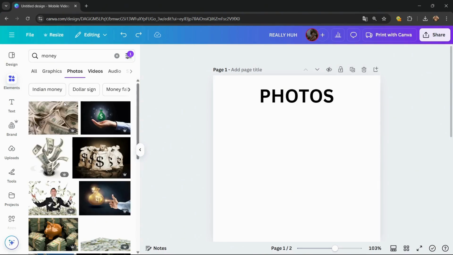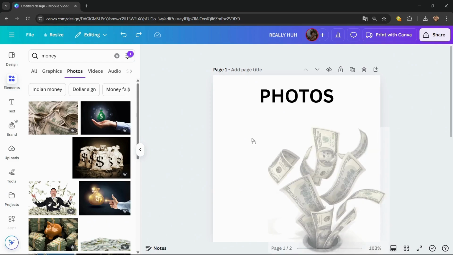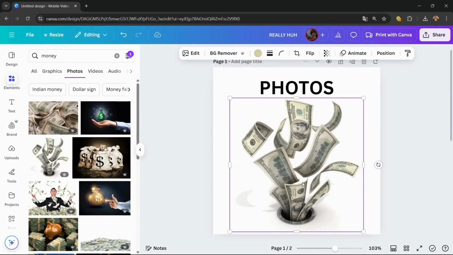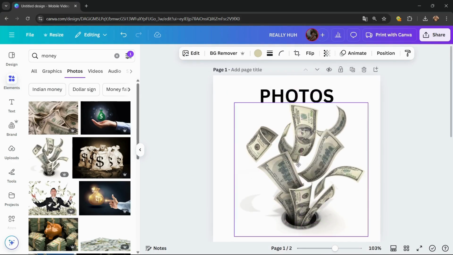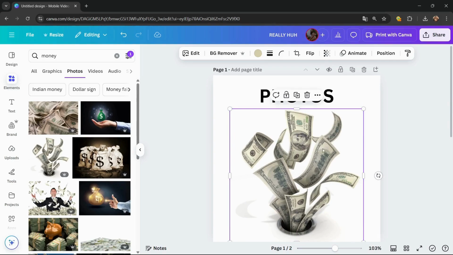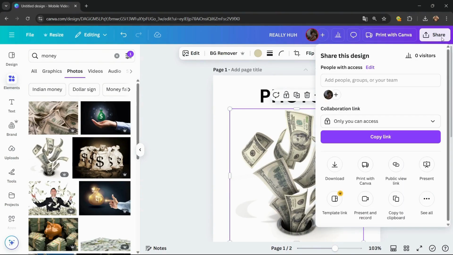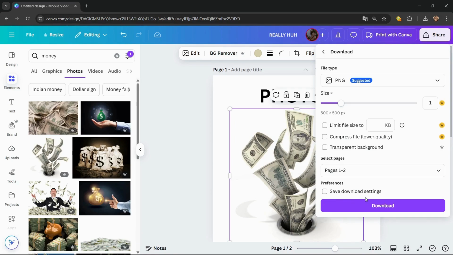After that, you can just drag it down right here. And then, as you can see, it provides high quality stock photos. Now, you can download it by clicking Share and going to the download options. And then simply click Download and make sure your file type is PNG.